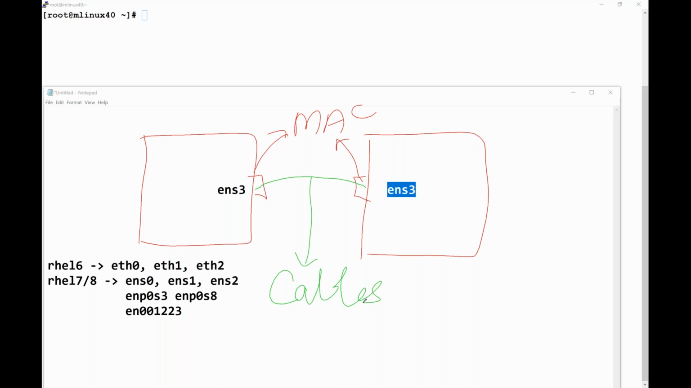So the first requirement is to have adapters. The second requirement is to have some medium through which both machines can be connected or communicate with each other. So two requirements we have done. Now let's move on to the third requirement.